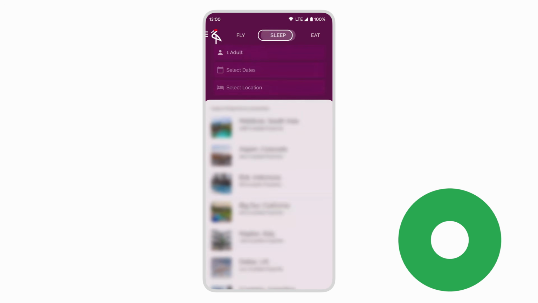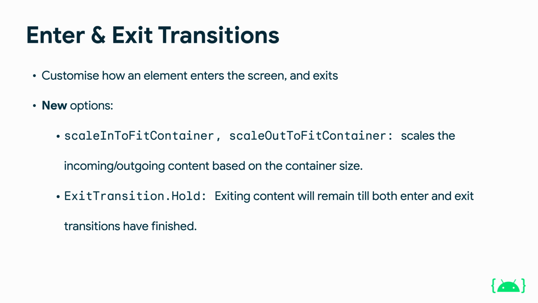With AnimatedContent and a lot of the animation APIs too, there's this concept of an enter and an exit transition for content. We've recently introduced new options for this: scaleInToFitContainer and scaleOutToFitContainer, which animate the scale between the content based on the container size, as well as ExitTransition.Hold. This allows for holding the content in place till both transitions have finished.